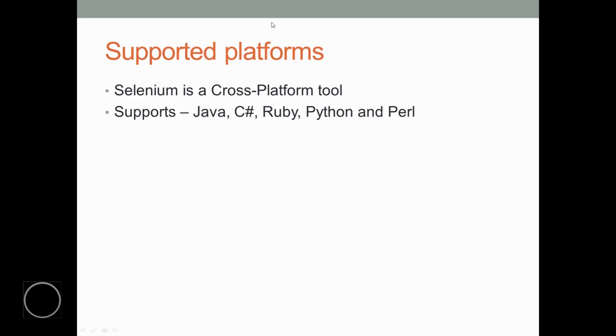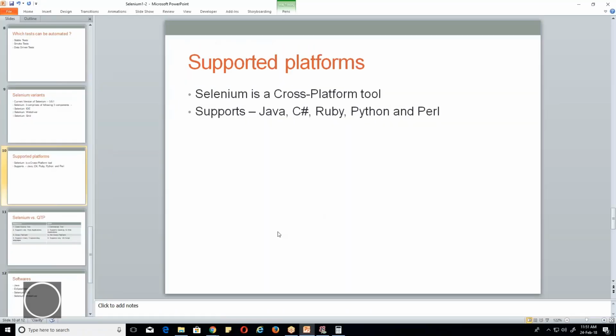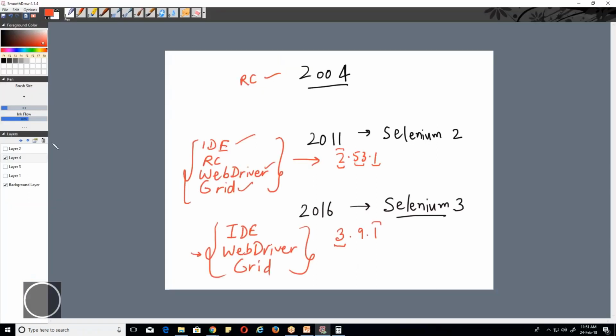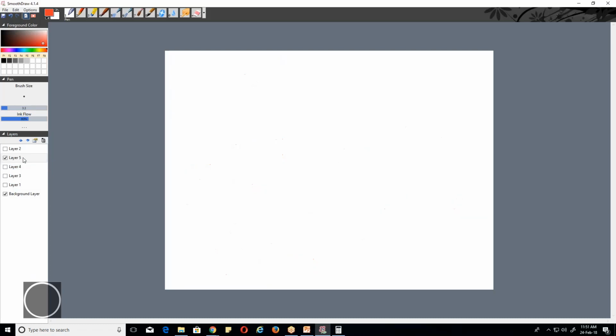Now, the first question which arises in people's minds when you're talking about Selenium with Java is how much Java do I need to know? So Java is actually divided into two parts.